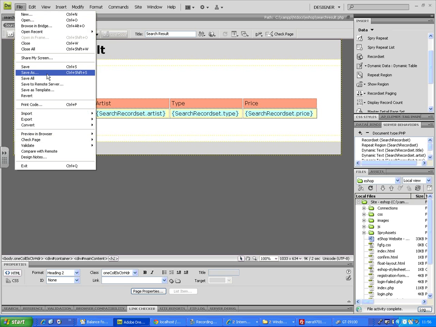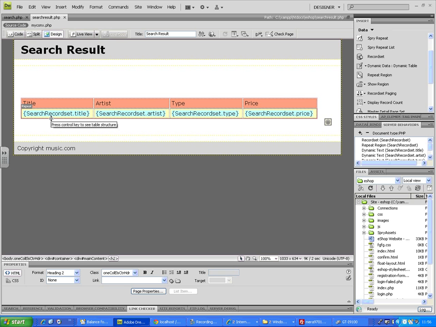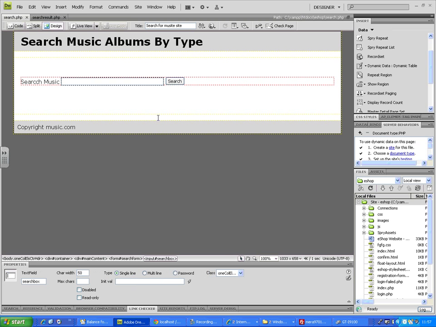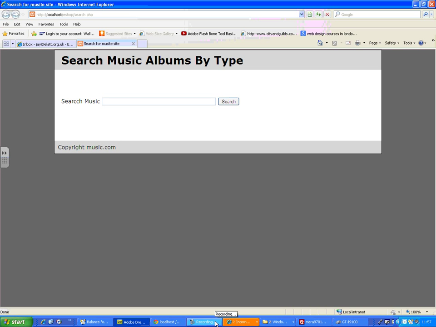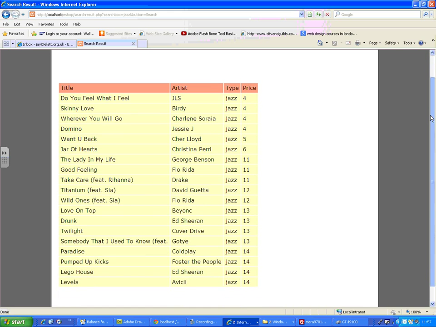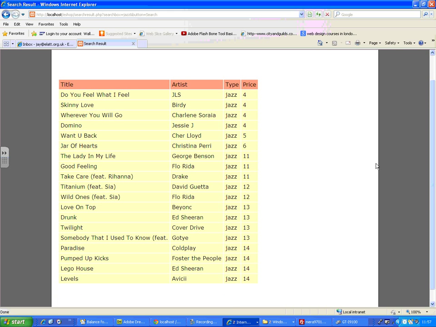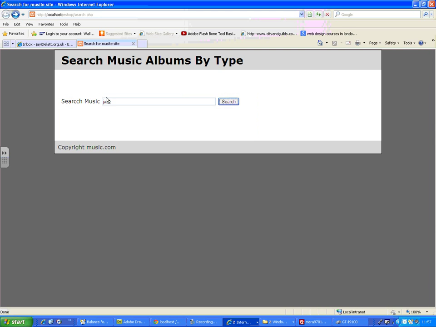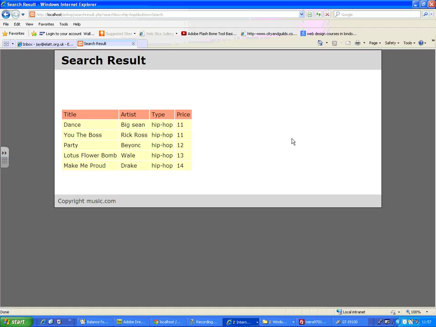Save this page. Now to do the testing, we can't jump to the search result page straight away, because the query should come from the search page, not the search result page. So if I test the search page, and in the box I type the category jazz, in the search result I see the dynamic table, which shows results based on my search criteria. If I go back and try a different category, hip hop, my dynamic table is changing the search.